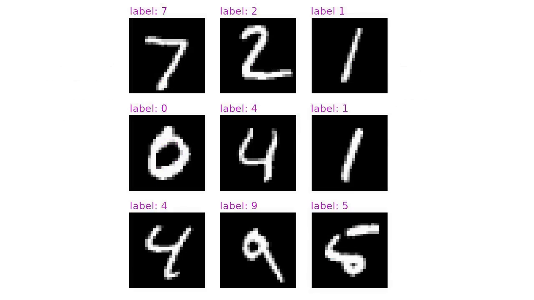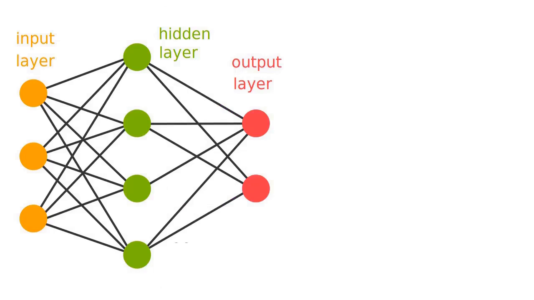Our task is to train a neural network to recognize handwritten digits using the MNIST dataset. Here are 9 samples from the MNIST dataset, each consisting of a 28 by 28 pixel image and a corresponding label representing a digit from 0 to 9. The architecture of the neural network we will use is fully connected.